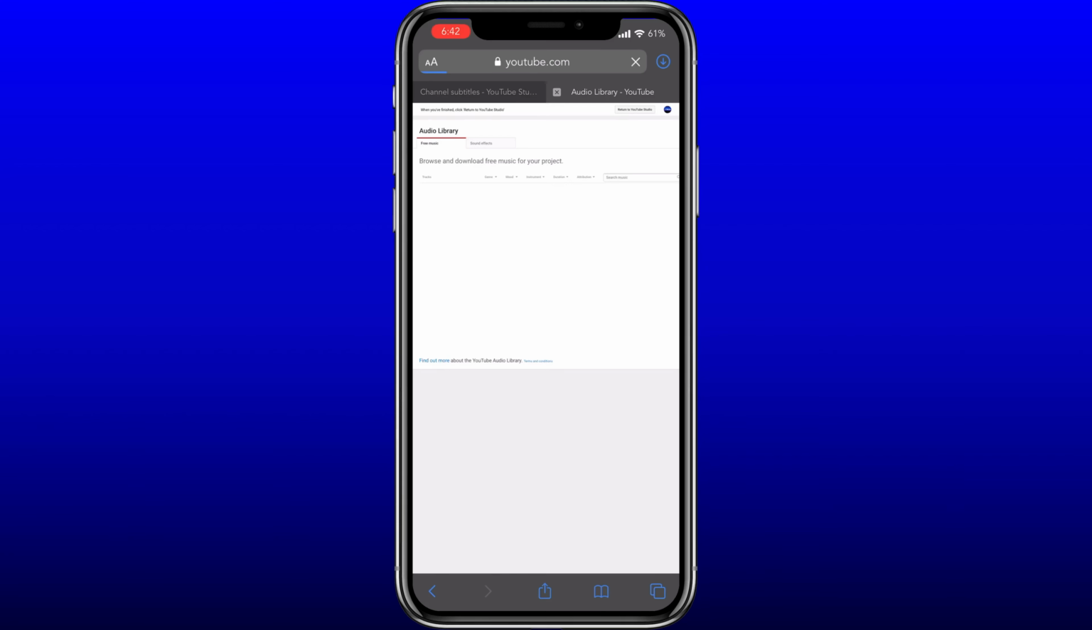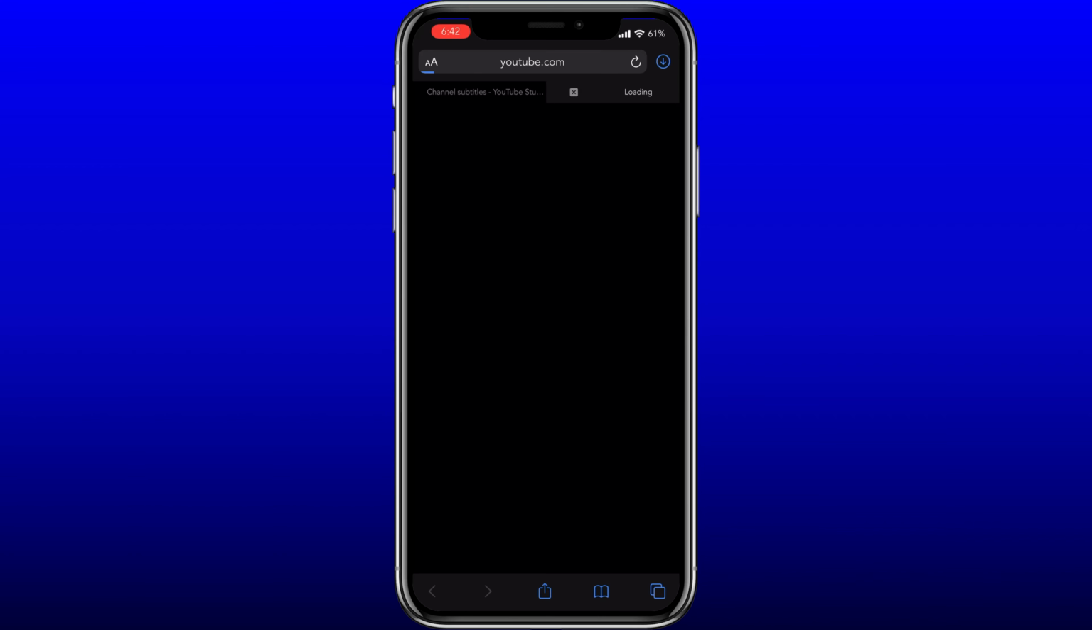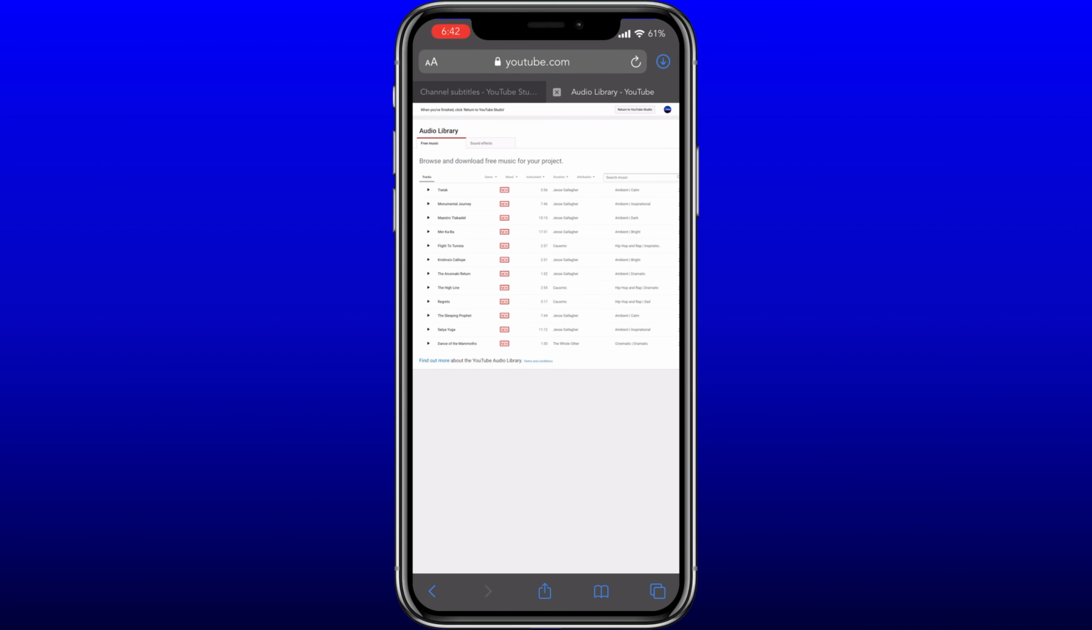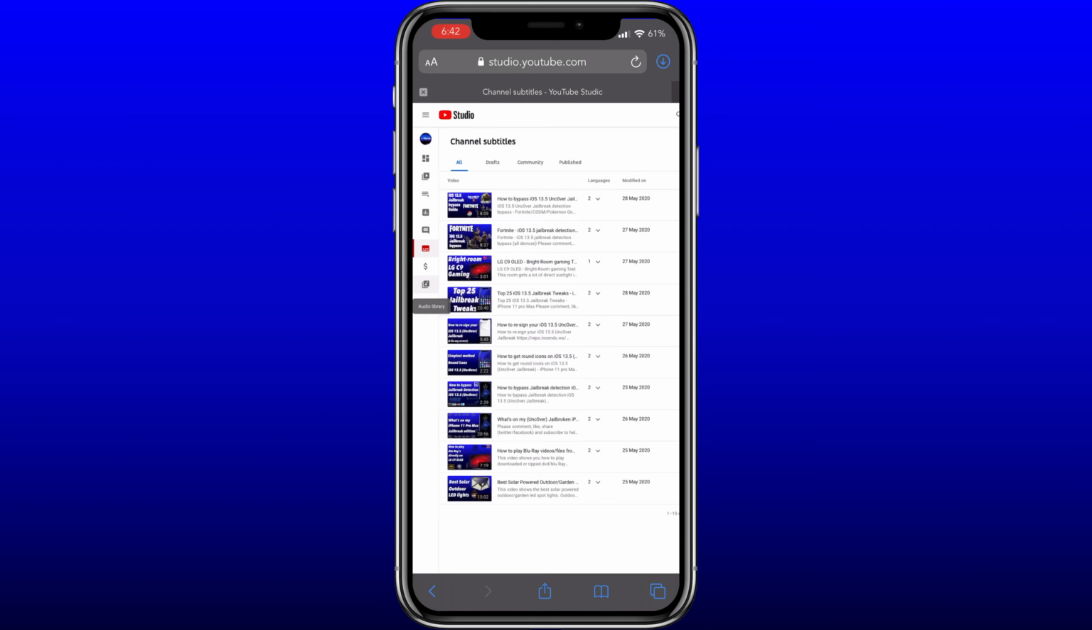Just on the audio, the audio library is probably one of the ones where it's not really going to work correctly. This bit, I think, is just to actually download the separate audio tracks. I'm talking more about when you're actually overlaying it in the background of one of your videos. But essentially they're the main things.